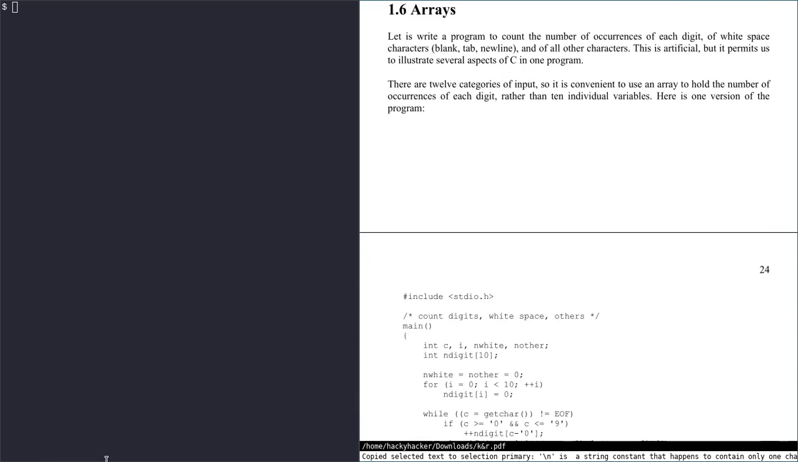Okay, 1.6 arrays. Let's write a program to count the number of occurrences of each digit, of white space characters, blank, tab, new line, and of all other characters. This is artificial, but it permits us to illustrate several aspects of C in one program. There are 12 categories of input, so it is convenient to use an array to hold the number of occurrences of each digit rather than 10 individual variables. Here's one version of the program.